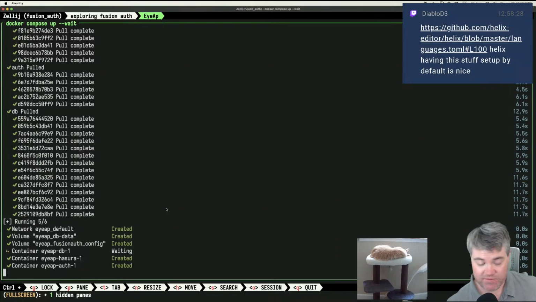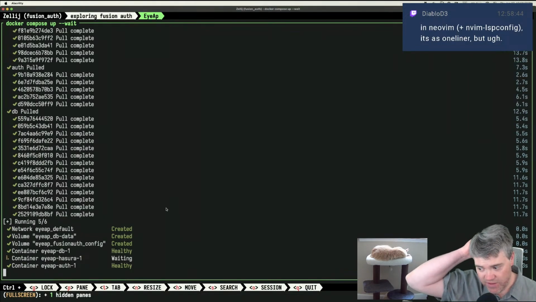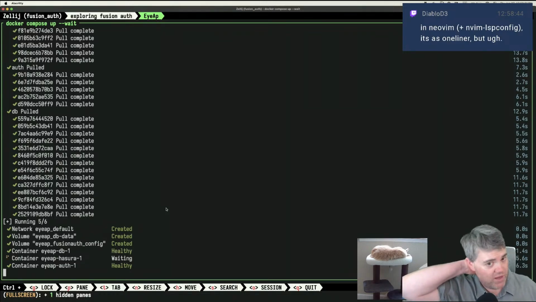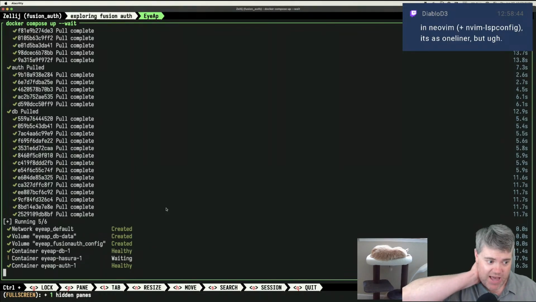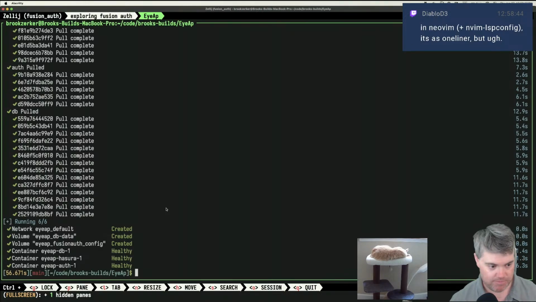Yeah, Helix having all this stuff set up by default is really nice. It's why I like using Helix: you don't have to do too much in the config. I think the problem I have with NeoVim is not that there's just a bunch of one-liners and they're only one line. That's not too bad. It's more that there's just config fatigue with it, right?